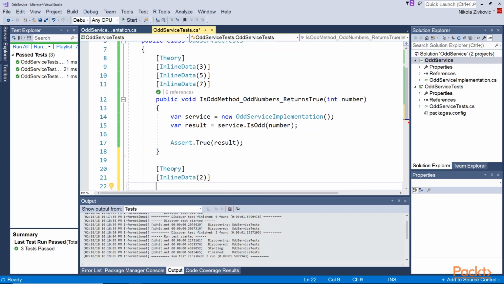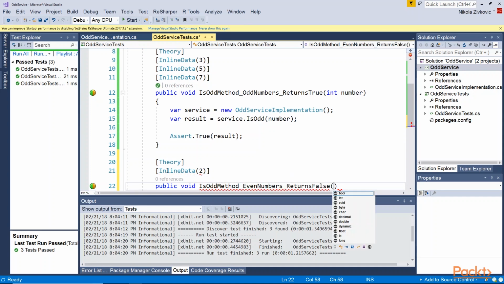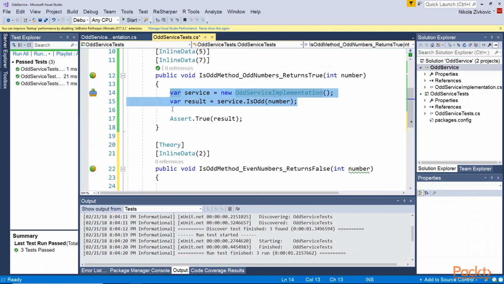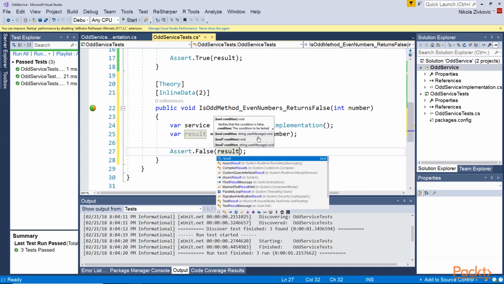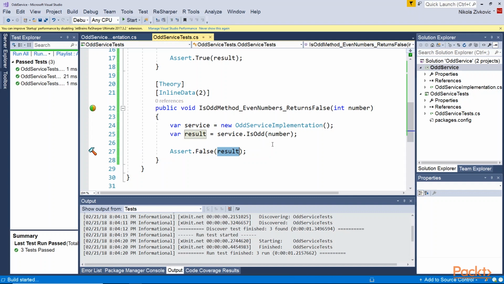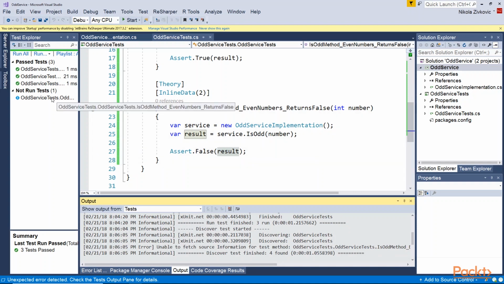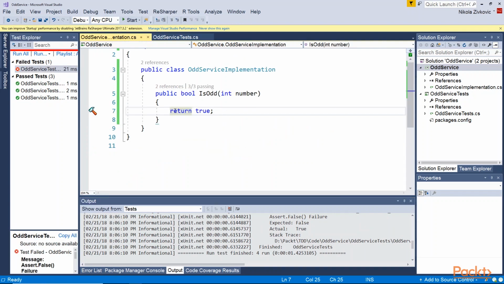We will define another method, it will be public void of course, and we will call it IsOdd_EvenNumbers_ReturnsFalse. And we will pass the data. Now we will follow the same procedure, create the object and call the method, return the result and store it in a local variable. We will use the Assert class again, but now we will use the False function of Assert. So basically we are expecting our result for the passed number 2 to be false. Let's build this, run the tests, and as expected this test fails because our function is always returning true.